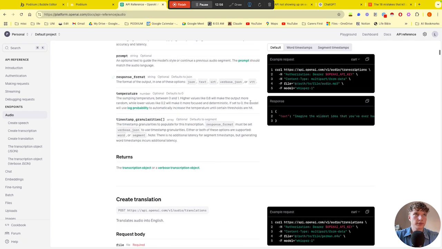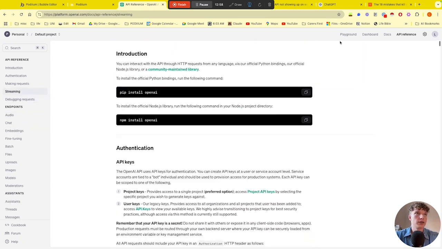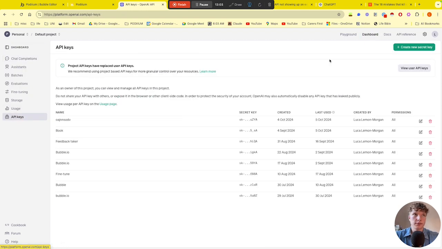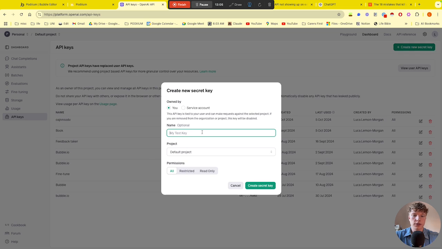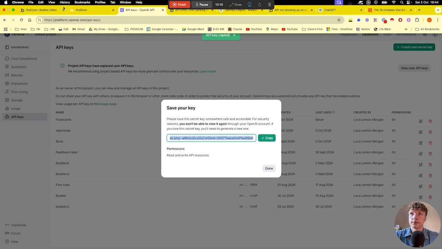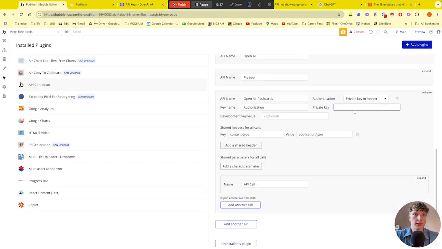platform.openai, all they need is just an email and a password. All you have to do is go to your dashboard, go to your API keys, and generate a new secret key and create a new secret key. Then you're going to want to copy that, go to your Bubble editor, type in Bearer, space, and then paste in your API key here.